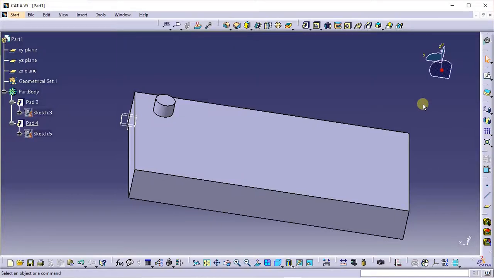Hi, in this tutorial we are going to be learning to use the rectangular and circular pattern in CATIA. Now, patterns are used to propagate features over multiple instances, and they are regularly used in modeling to save time.